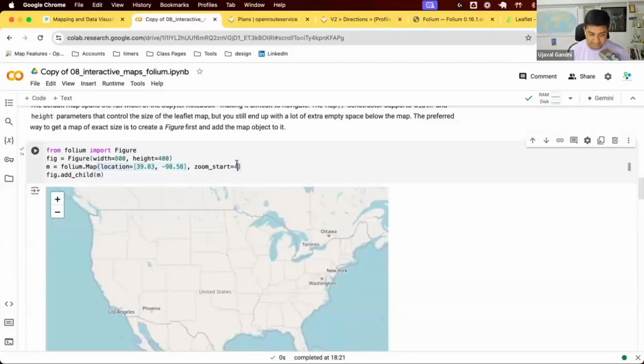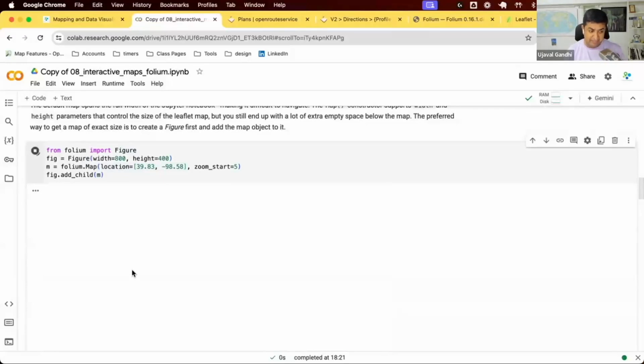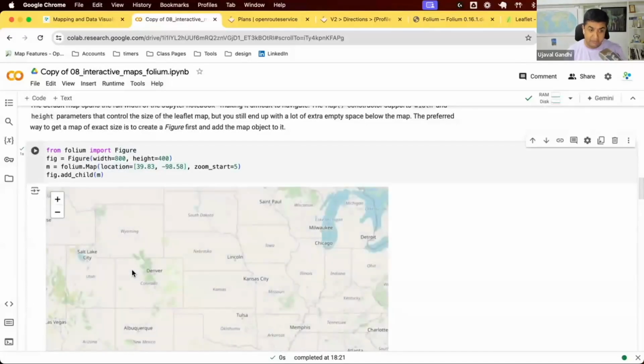The higher the zoom level, the further zoomed in you'll be. So if I say zoom level 5, the map will be a little more zoomed in. And again, you can adjust it based on your requirements.